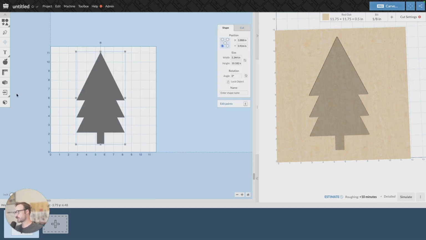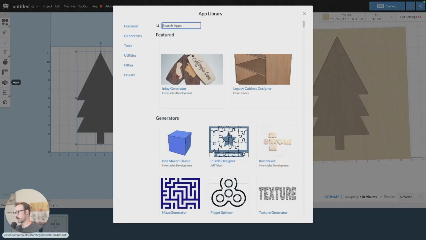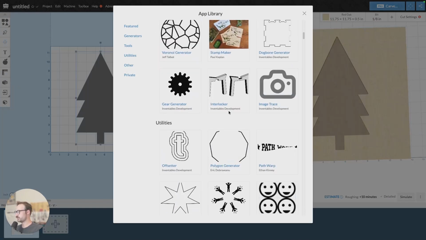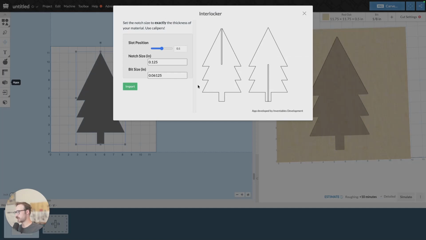So I've got my object here. I am going to go to Apps, scroll down to the Interlocker app. When I click on that, it's going to basically show me what it's going to generate. And it's two objects. They're both the same object, but they have slots in them so that when I bring them together, I can slot them in next to each other. And there's a couple of things to know here.